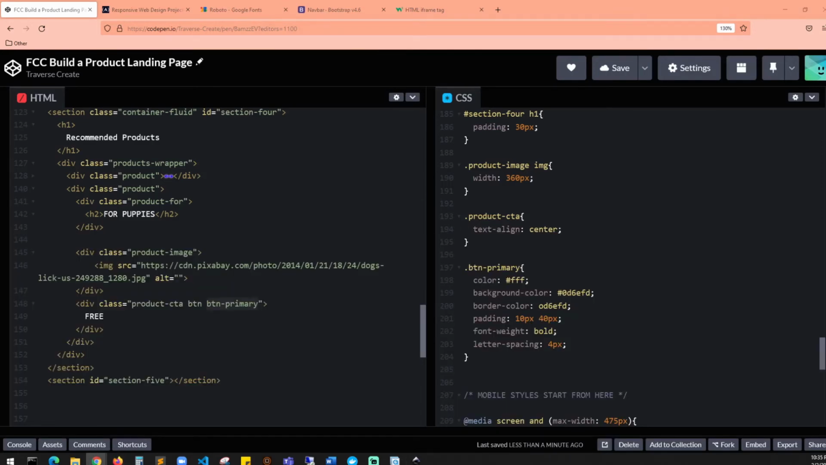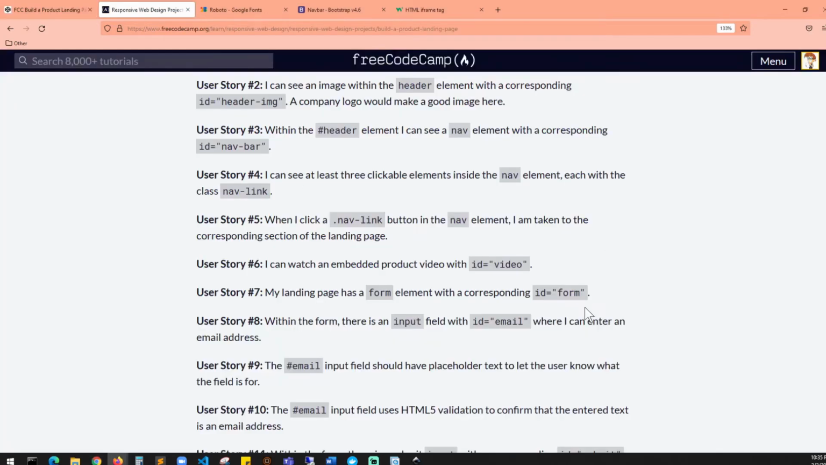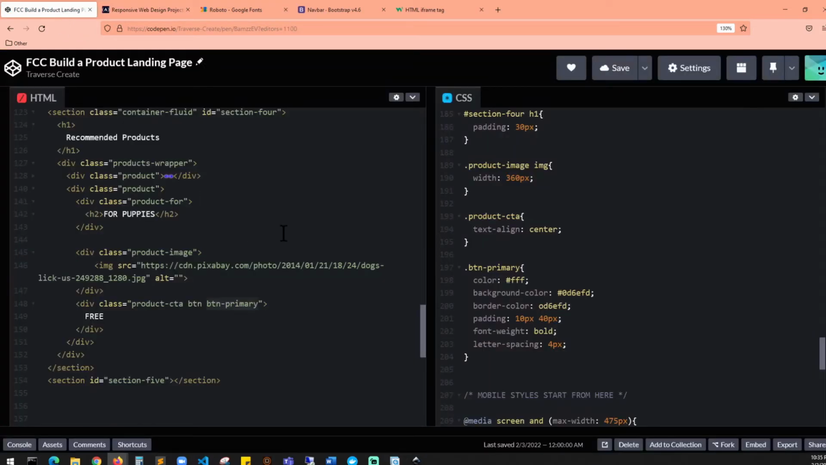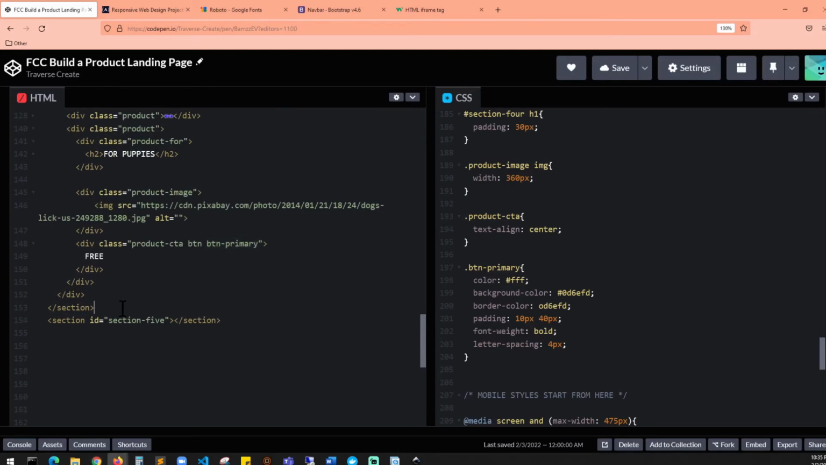Section 5 over here. Section 5 actually is the one where we need it. We're going to create this user story number 7 landing page as a form element. If you don't know how to create forms, you can look at my previous section where we covered FreeCodeCamp, build a survey form. I'm just going to use the same styles and same procedure for the form, and I'm going to quickly do that section as well.